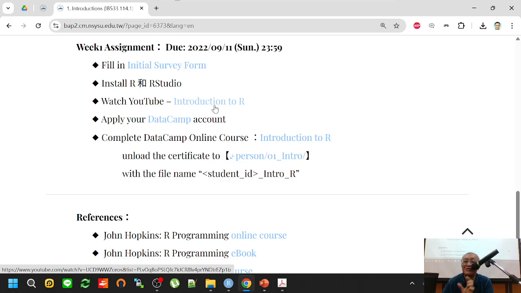Basically it's just to wrap up what I have told you today. And then I want you to apply for a DataCamp account, right? You already gave the TA your Gmail or DataCamp account, right? So use that DataCamp account, log in, and you can go to this course called Introduction to R.